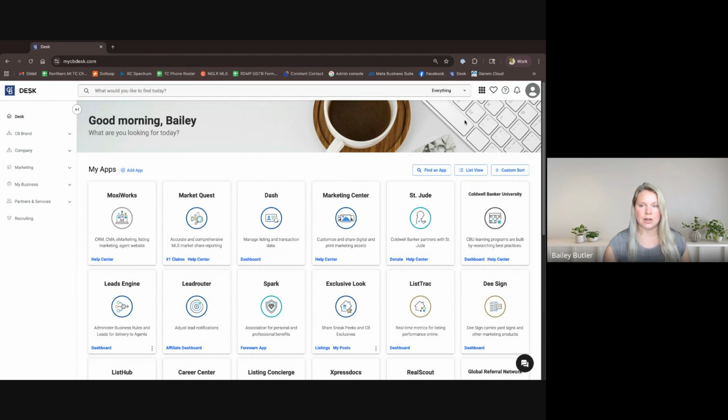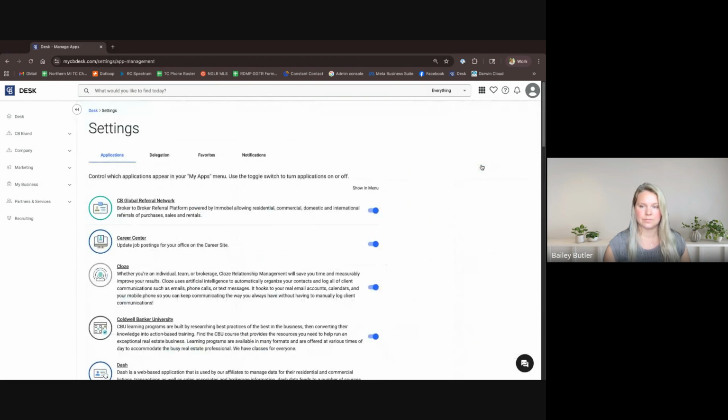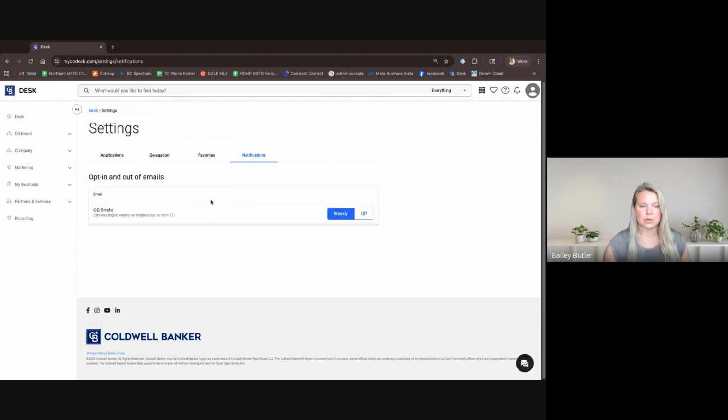Moving on with the other things across the top, in the right-hand corner we have a profile icon. If we click that, the main thing that I want to point out is in settings and then in notifications. So we all know and love the CB Briefs email. We get it every week. You do have the ability to turn that off if you would like to. We do recommend that you keep it on, as there is important brand information that does come out in those emails. But if you're really hating it, you can always turn it off. So I just like to point that out.